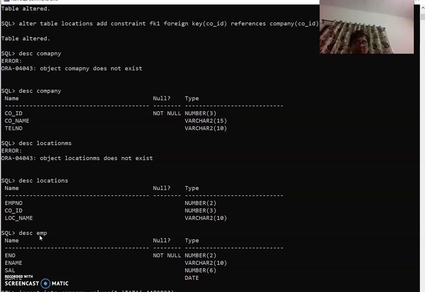So here when we are going to talk about this particular fundamental, I have created three tables. One is company: company ID, company name and telephone number. Company ID is the primary key over here. Location, okay, this employee number and company ID I'll have to create because it's the third table, and this third table is dependent on the company and the employee.